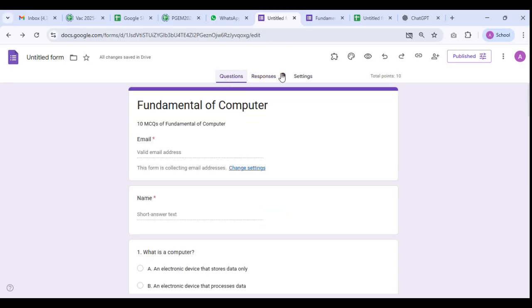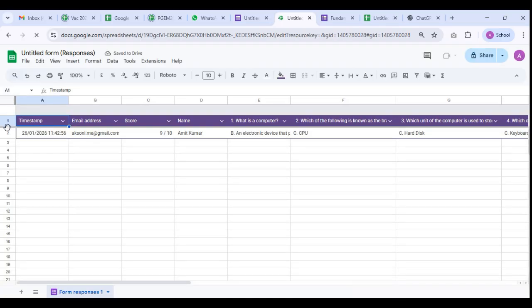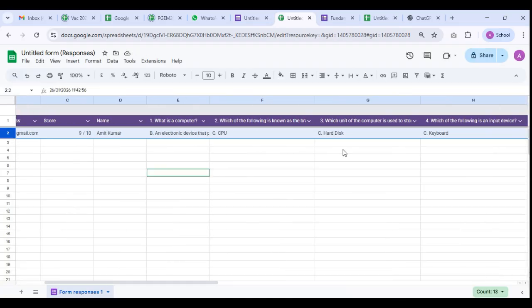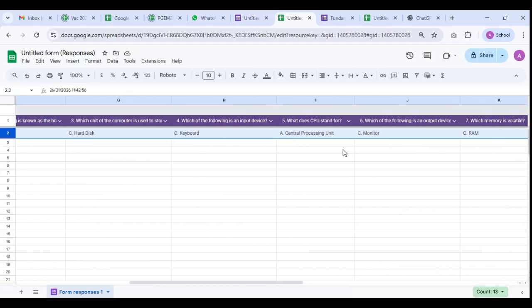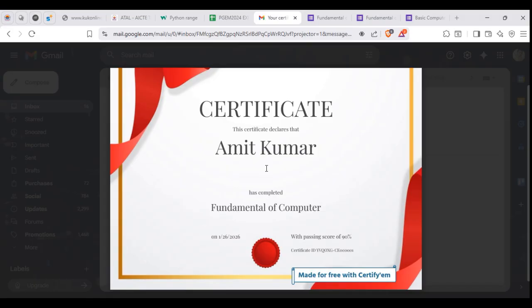Now in the form which we have created, in the response tab you can see view in sheet, and you will see the response of the first person who has filled it here. Okay, so this is the complete way to create a form, to link the form to the sheet, and to create a certificate after filling up the form if the form is in the form of a quiz.